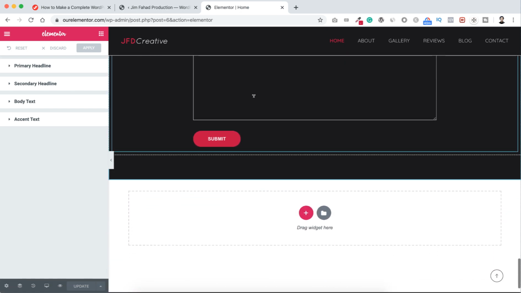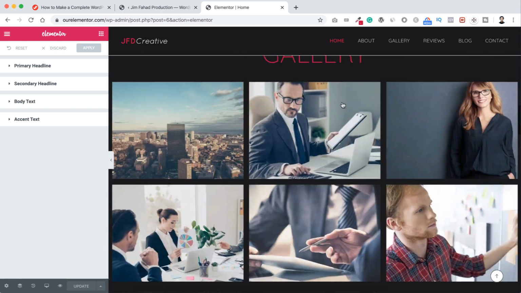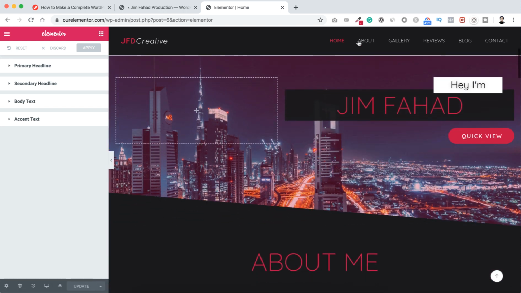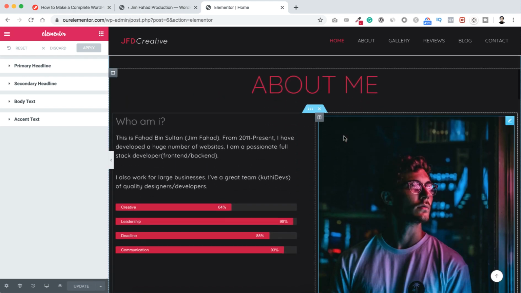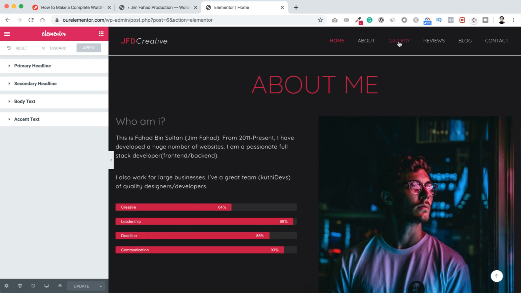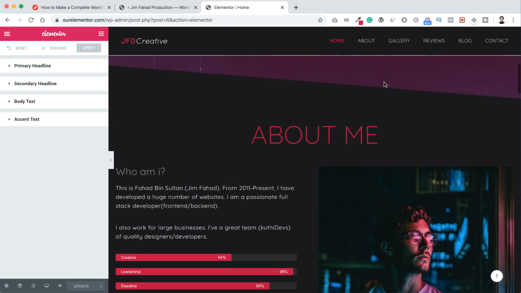Now I want to add some footer widgets, subfooter widgets in this place, like Facebook like box, Instagram feed, this kind of widgets. And before that I want to do another thing. I want to make these links jump buttons. That means when we click this about button or about link, it jumps to this about me section. When we click on this gallery, it jumps to that gallery section. So how can we do that?